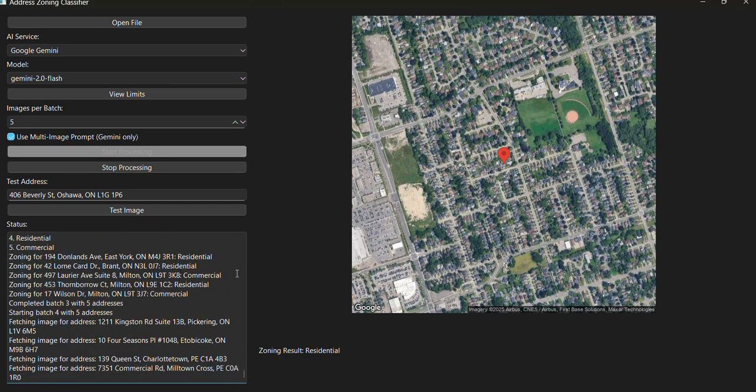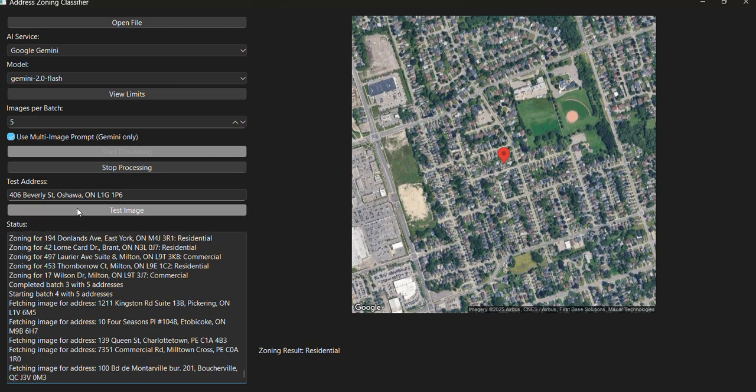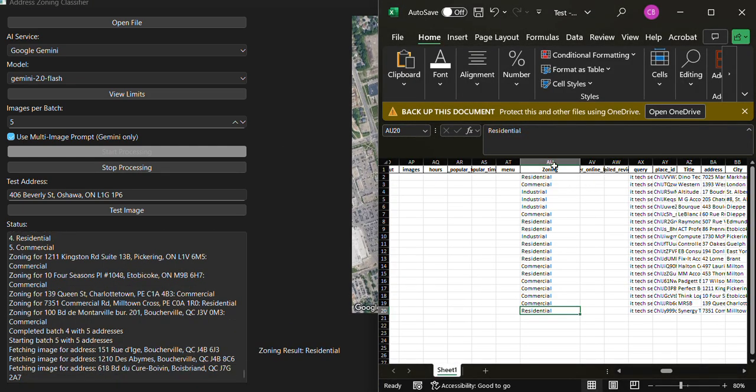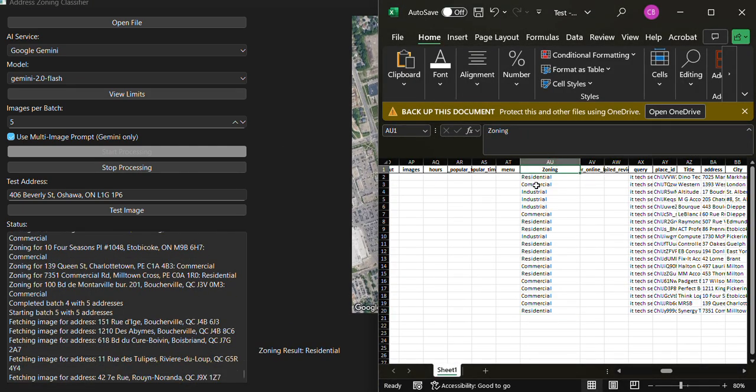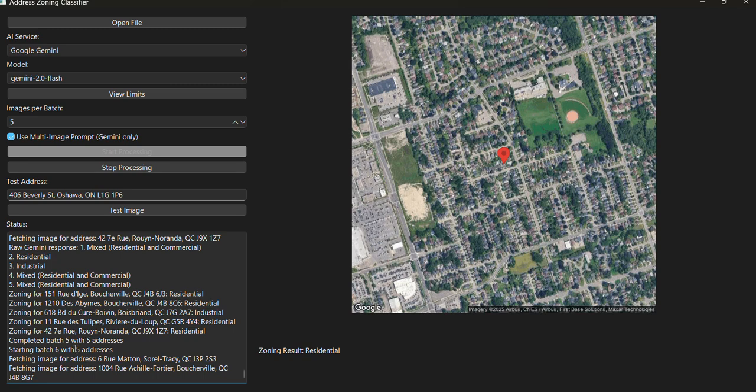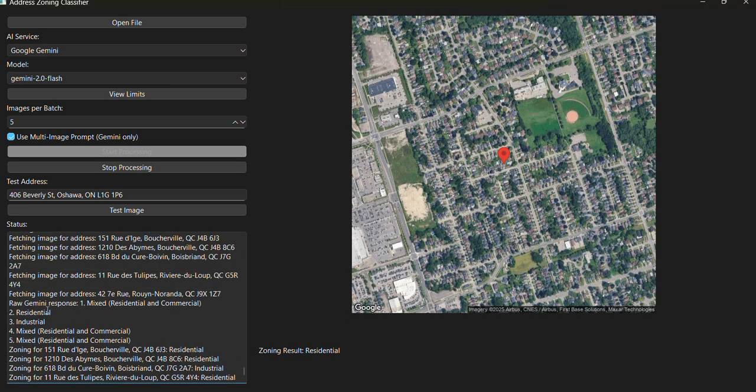A couple of features I've got: if it stops, it automatically updates the file. And if it starts and sees the address or the zoning column header already in there, it'll just skip down to the nearest available row if there's an address under the address column. So we got that in there as well. That's a nice little feature.